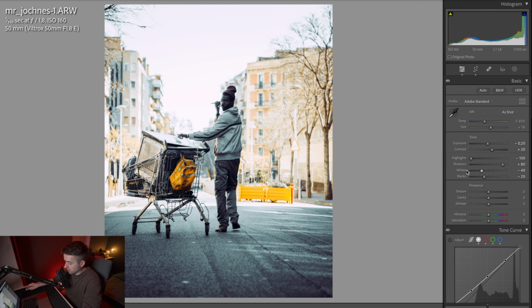highlights in the back. Okay, I'm gonna decrease the whites. You're gonna see more elements in the back, so that's cool. We're gonna slightly increase the texture, decrease the clarity.